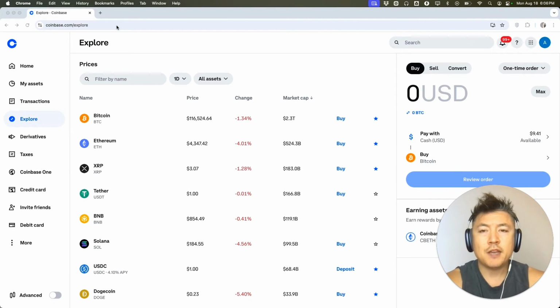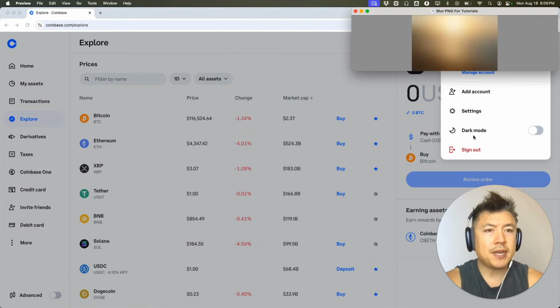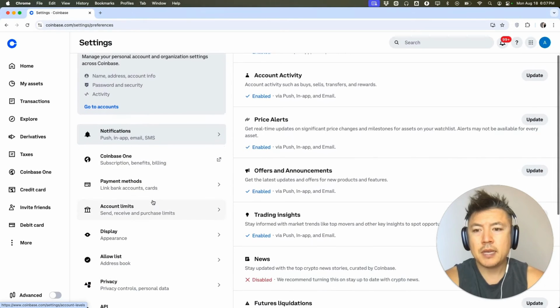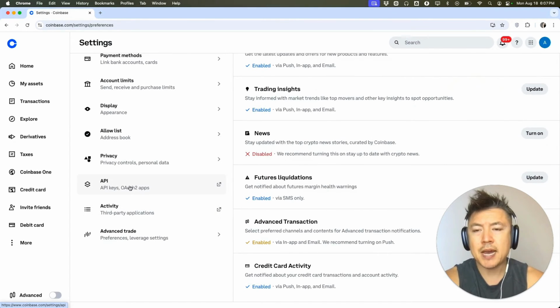Now here on the home screen, if you want to get an API key for your Coinbase account, up here on the top right, you're going to click on your initial. Once you do that, you'll see a drop down menu, and you want to click here on settings. It looks like a gear icon. Okay, once you do that, here on the left in the middle, you're going to see this drop down menu, and just scroll down until you see API. Go ahead and click on there.